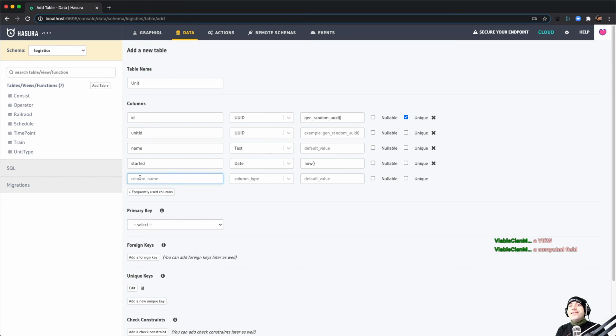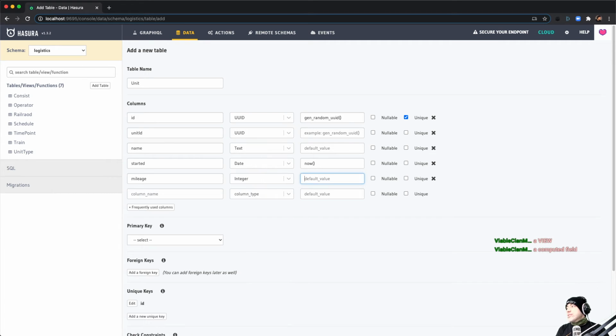So now that I've just gone stupid, started, age, which would be a computed field, then let's do mileage. That one would definitely need to be entered. I don't know if a basic integer is going to be big enough. Some of this, yeah.